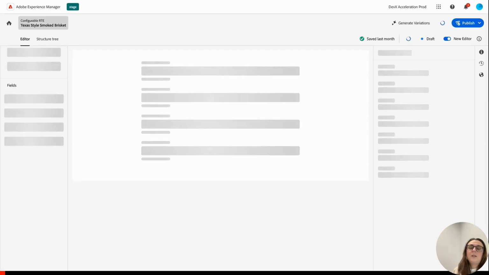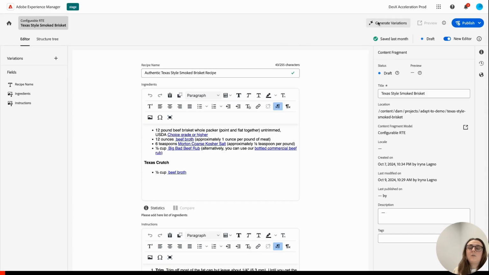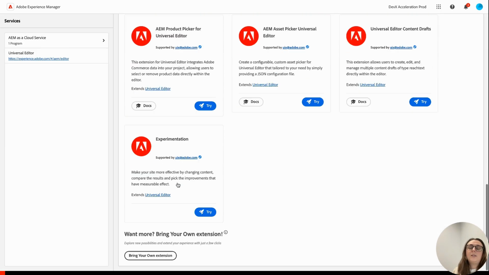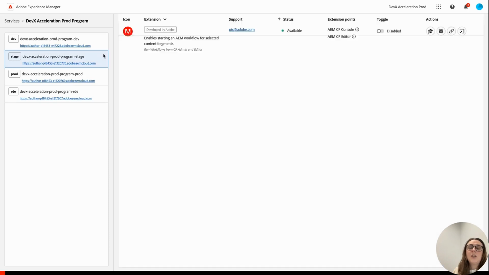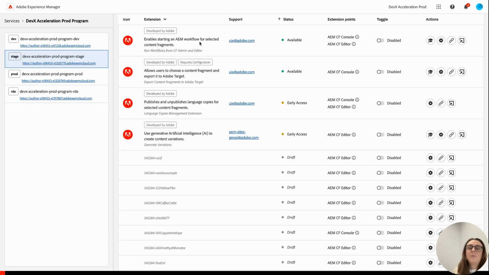By clicking and loading the extension, we can see that a new button is added. And by clicking on it, you will be redirected to the generate variation app. So let's go back and see what else is available. And there is this button we're going to use in a couple of seconds, which allows us to bring in a new extension. But before we do this, let's look at how the list of extensions is displayed in the Pro environment.